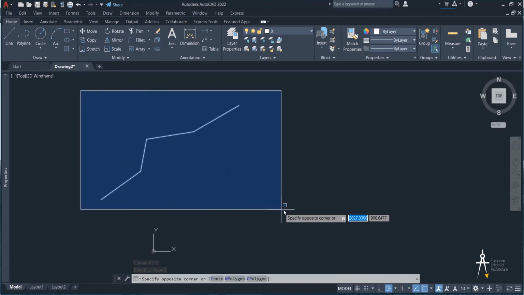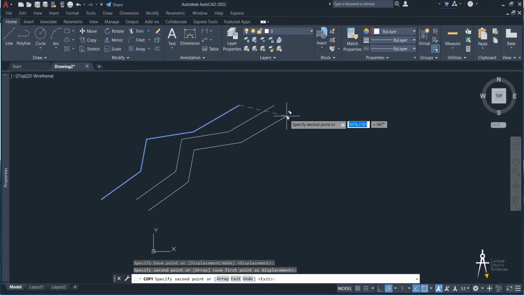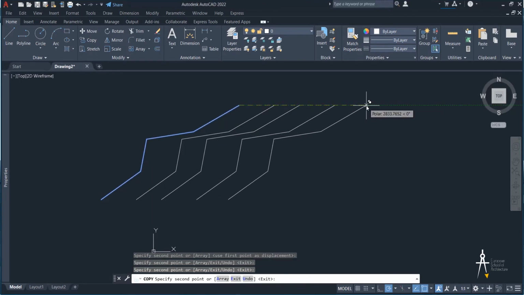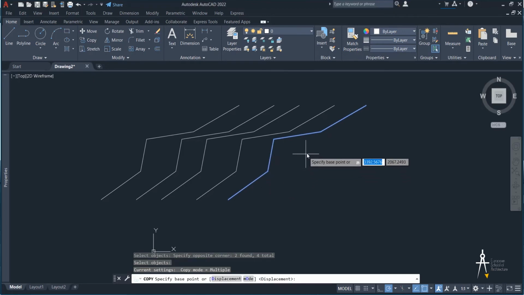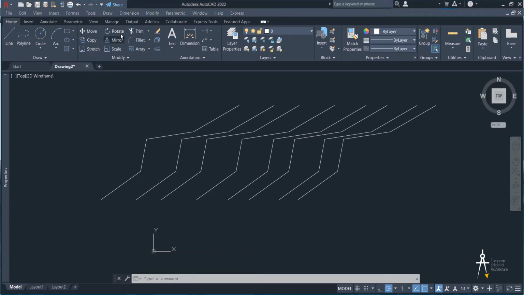I can either select, click on copy, click a point from which I want to copy, and finish. You can copy as many times as you like, and then click ESC to go back, or you can click on copy and then select whatever you want to copy, and then click on enter.